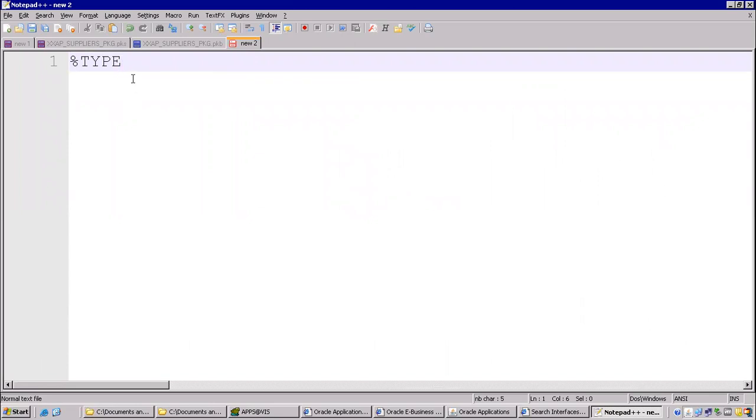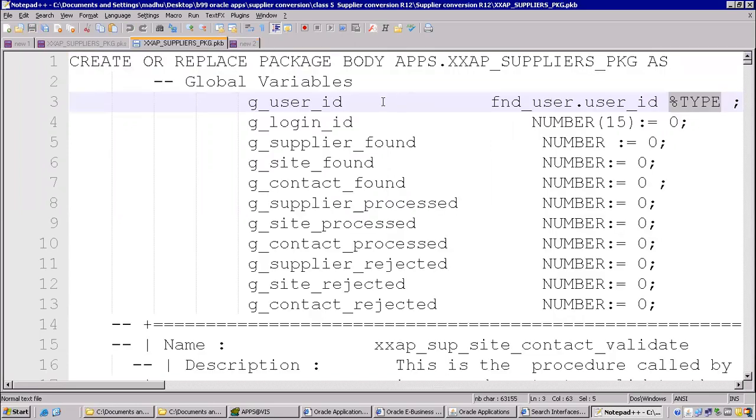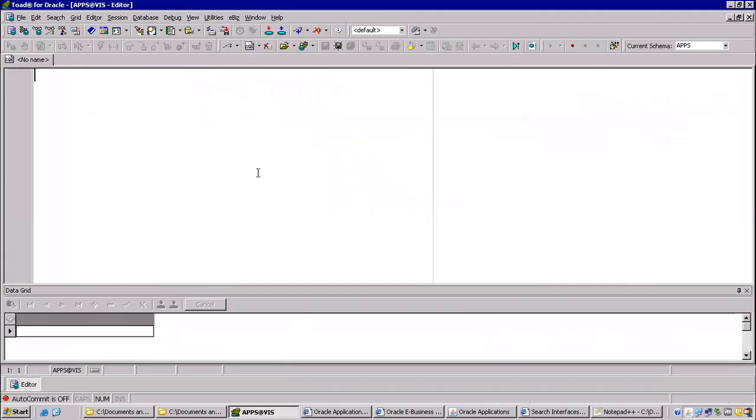So percentile type, the purpose of the percentile type is this user ID, we may not know whether it is a number data type or a varchar or any other data type. So your system will pick automatically from this particular table. If you say FND user, in this table, whatever the data type it is, the same thing we are allocating to G user ID. So if you take this FND user ID, this is called as a percentile type.